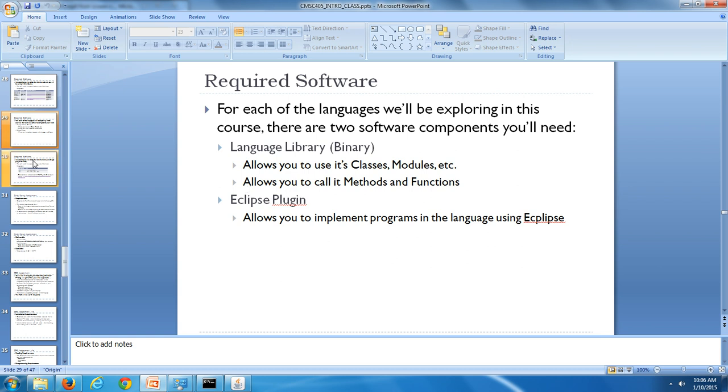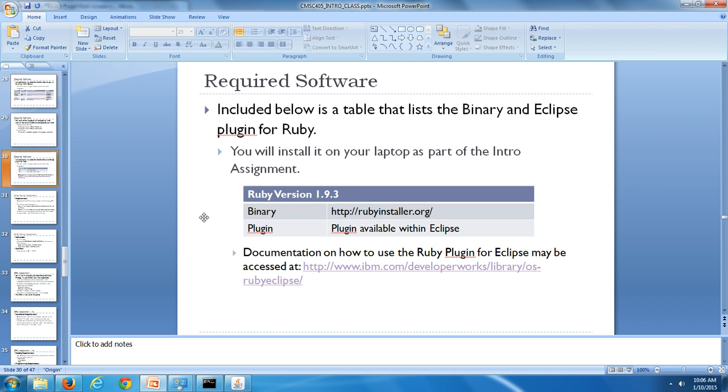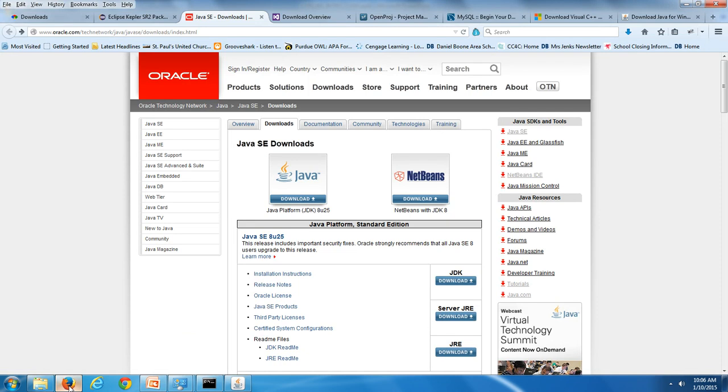Okay, so for Ruby, which is the first language we're going to be starting with, we're going to be installing version 1.9.3 of its language library. And then the plugin we can actually install right within Eclipse. We don't have to go out to a website to get access to the plugin for Ruby. So let's get started, and we're going to start with the Java SE development kit. That's the first thing that we're going to install.